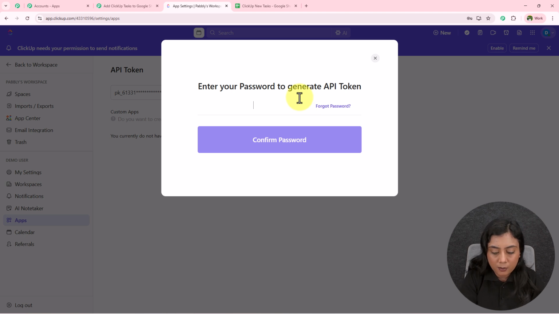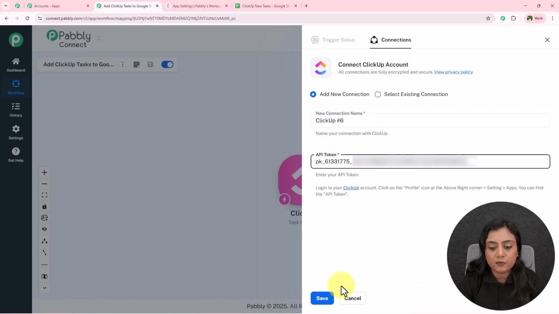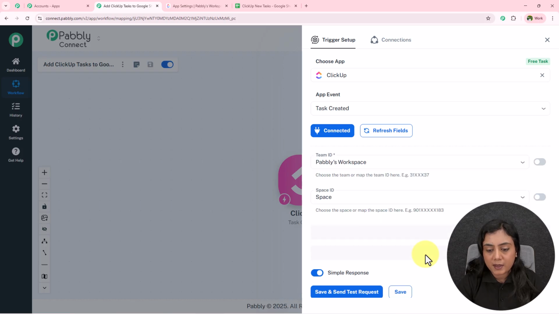You have to enter your password in order to regenerate the token, okay? And this is the token. Copy this token from here, paste it in the field and click on this save button. This is how you connect your ClickUp account to Pabbly Connect, okay?